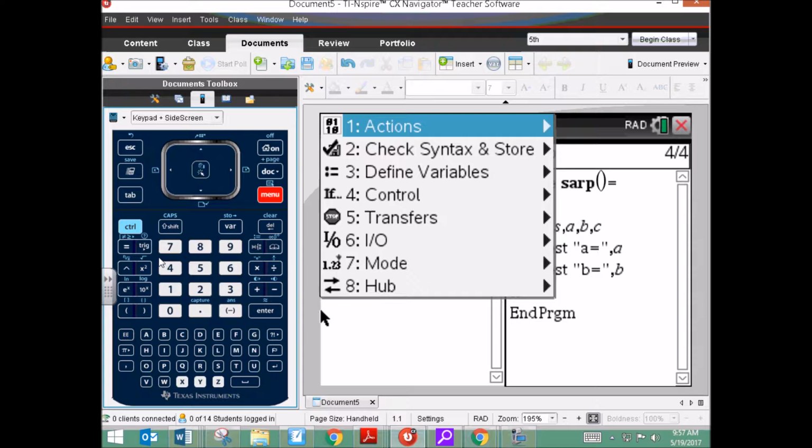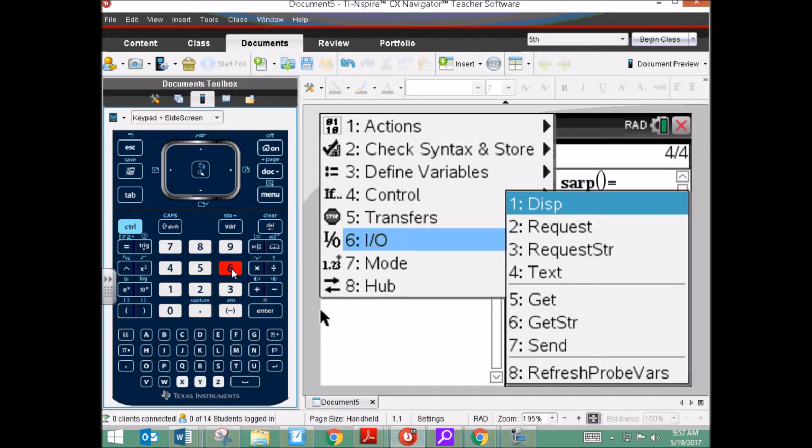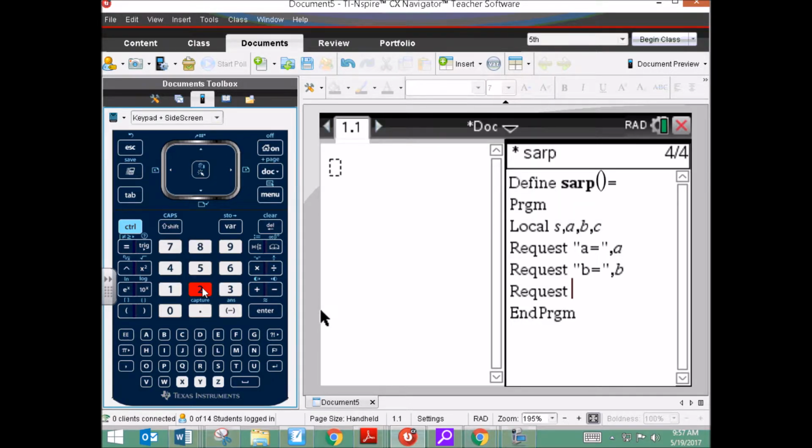So again, I forgot we were doing another request statement. So 6 and 2. All right. So I also need C. So let's go, I need my quotes. I need C equals. And let's go over here and go comma C.